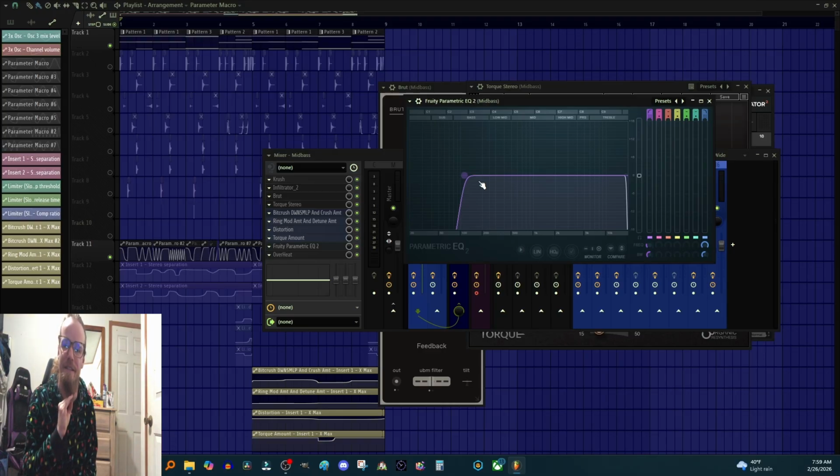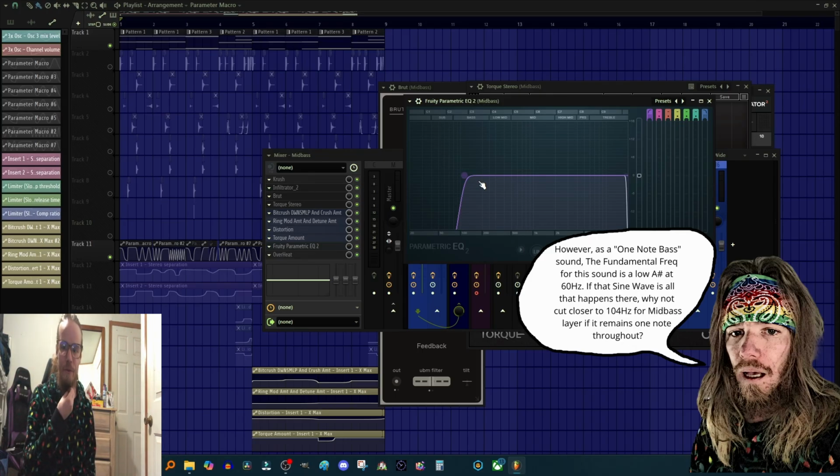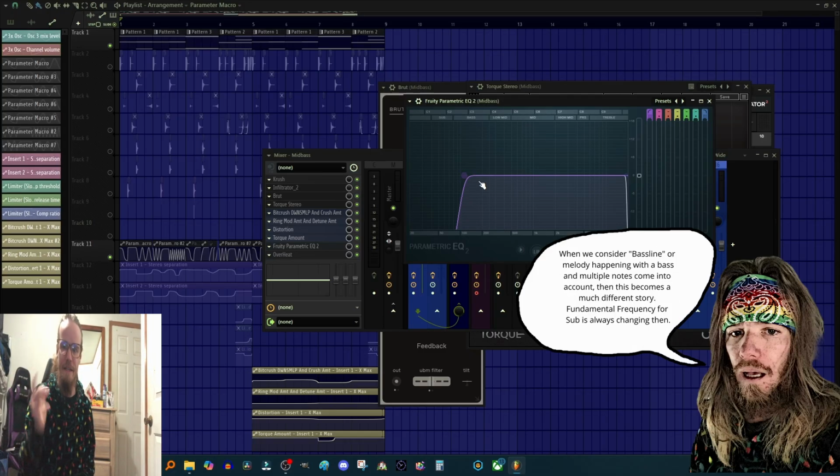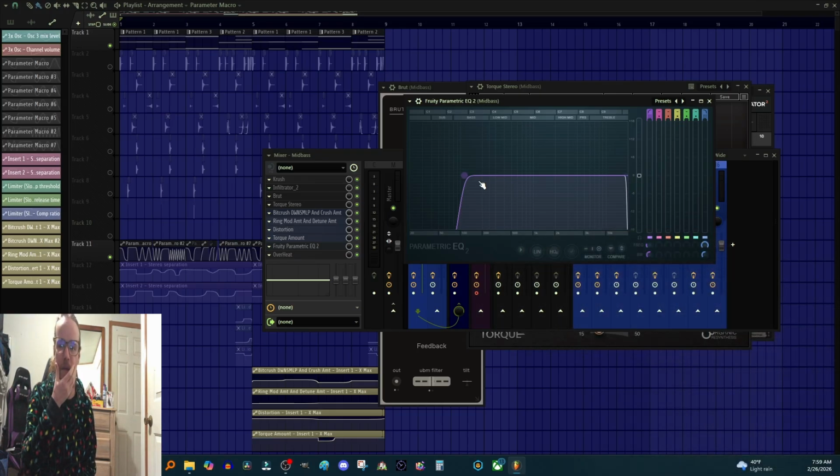I didn't feel like it needed to go up higher to 140 hertz or 160, 180, 200 hertz. Sometimes I usually will cut up much higher, especially if something's melodic, and there are going to be melodic sounds and layers that need to work melodically. Because this is a one note bass, I decided to only cut to 104 hertz, and it seemed to be fine for this. It made the space necessary for the sub layer.